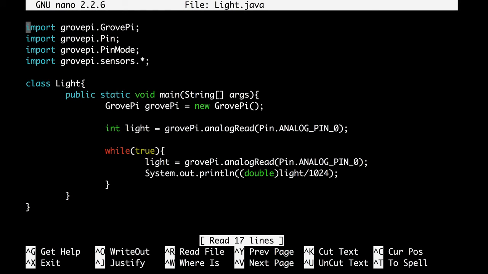As after conversion, the voltage from analog sensors in GrovePi is represented by a 10-bit value, which has 1024 states. To make this information easier to use in our program, after reading in the values, we divide the result by 1024, which will show the level of light as a fraction of 1.